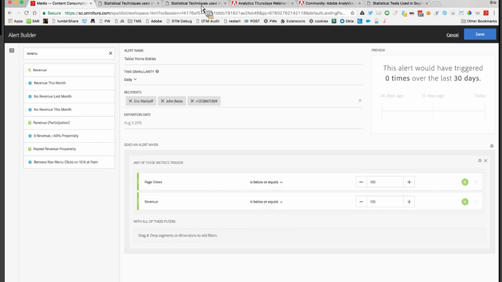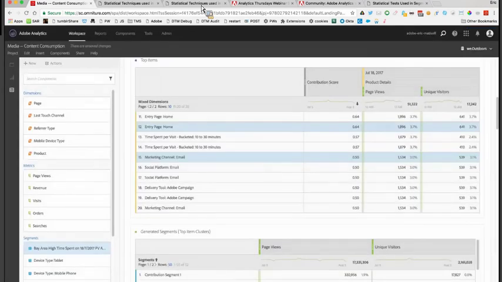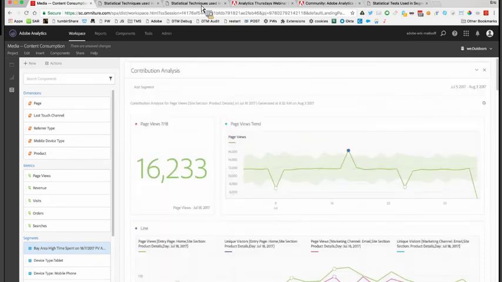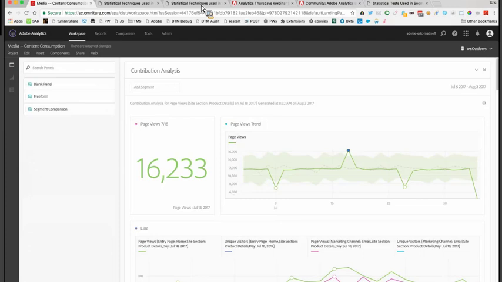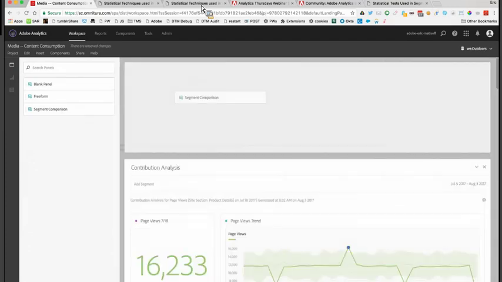So we've talked through anomaly detection, we've talked through contribution analysis and intelligent alerts. Let's walk through the final piece of data science that we're enabling our customers with within Analysis Workspace, and that is segment comparison. Now, segment comparison is accessible by clicking on your left pane here and seeing panels, and then you'll see a segment comparison panel that you can just simply drag and drop into your project.